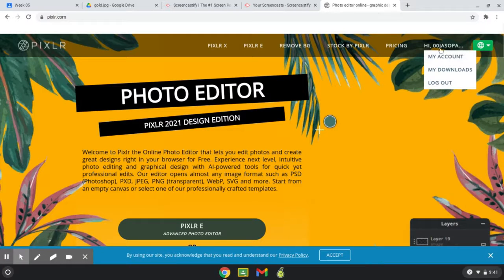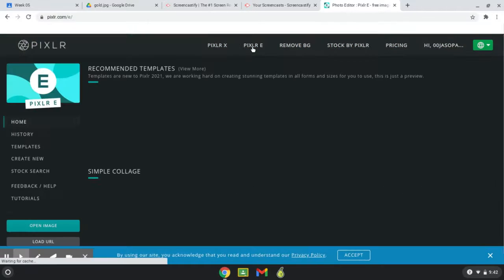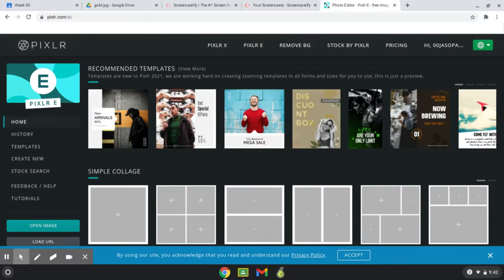Now up here, this is where I can log in. I'm already logged in. If you're not, go ahead and click here and say that you want to log in. And then the editor that we are going to be using is Pixlr E. So I'm going to click on that, which brings me to my main screen.